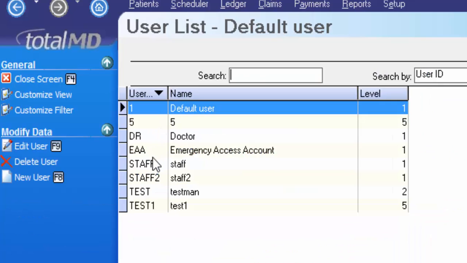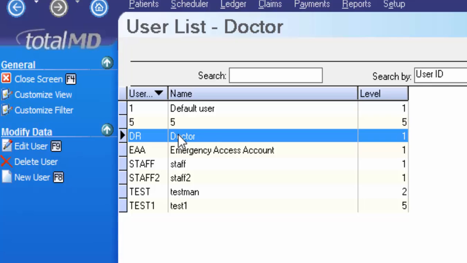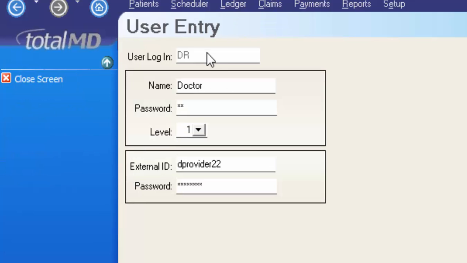It's going to give us a list of all of our current users. If we'd like to create a new user, we can come over here, or we can also edit or delete users from here as well. Setting up a user is very simple. We're going to look at Doctor here, so I'll double click. Here we have the login, the name of the actual person, and their password, whatever that may be, and what level of security we want to assign them. Each of the levels of security has a different definition, which will determine what a user can or can't do. And so we'll talk about that in just a second when we go into the security part.